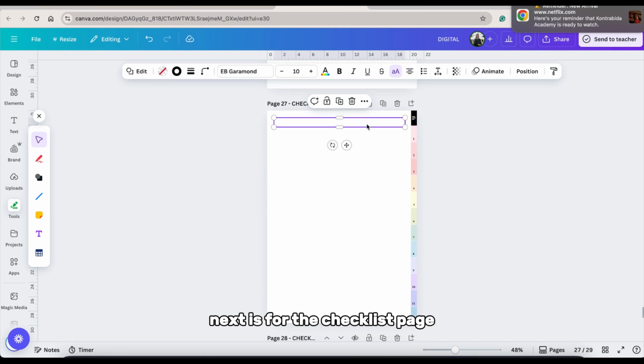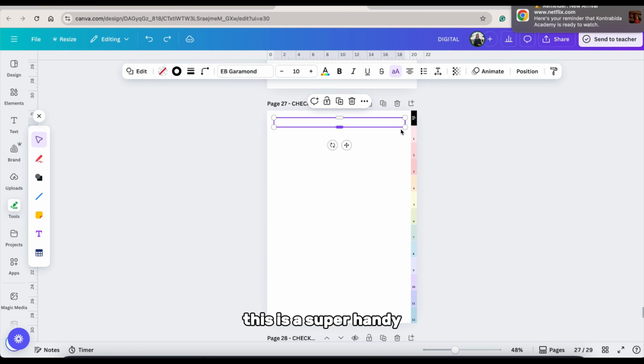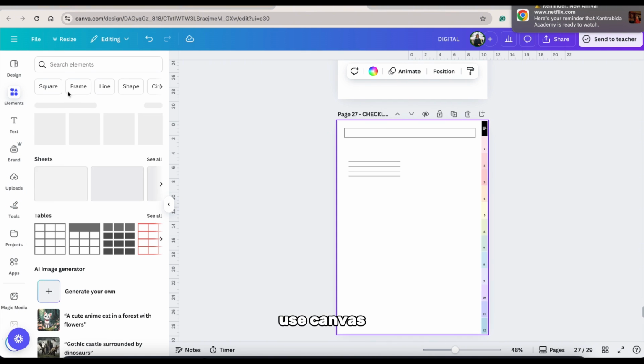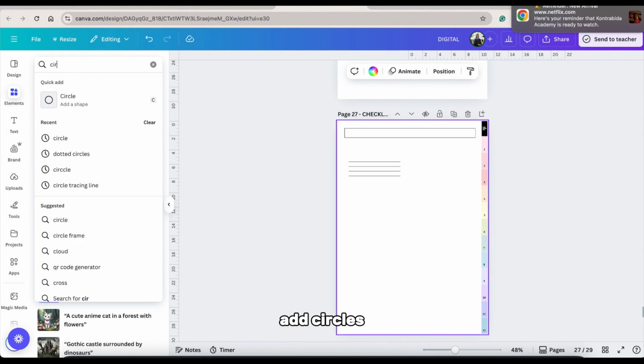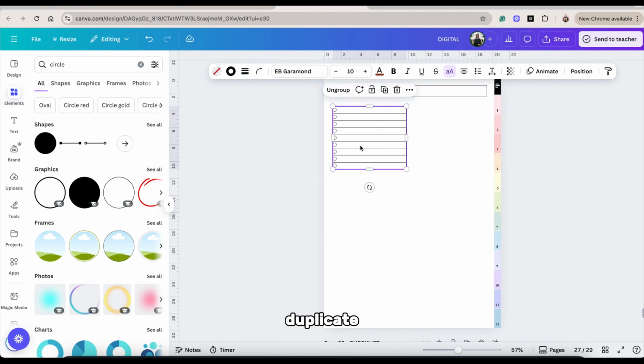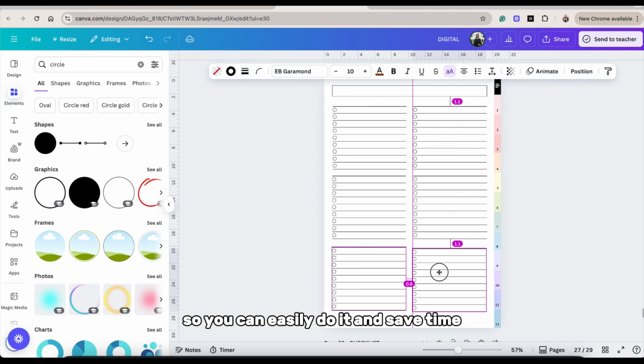Next is for the checklist page. Let's add another page again. This is super handy for to-dos, shopping lists, or project tasks. Use Canva's checkbox element, add circles on the left side, and write lines next to them. Duplicate each row to fill up the page. So you can easily do it and save time.